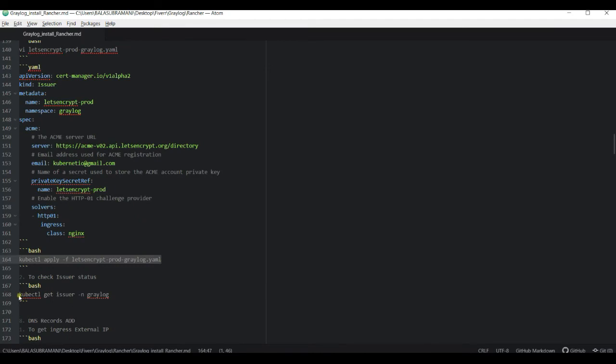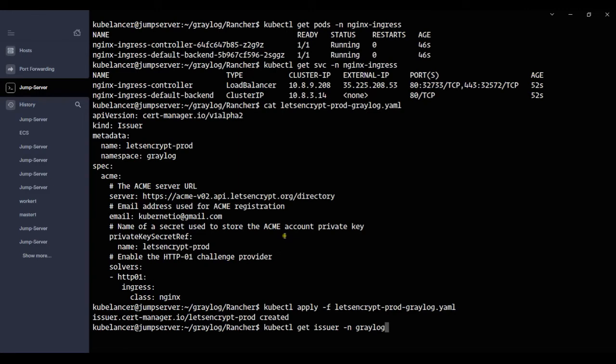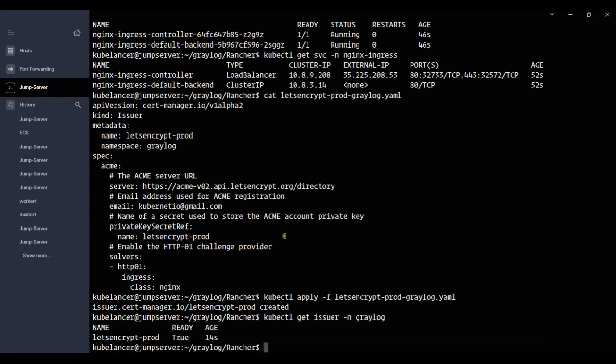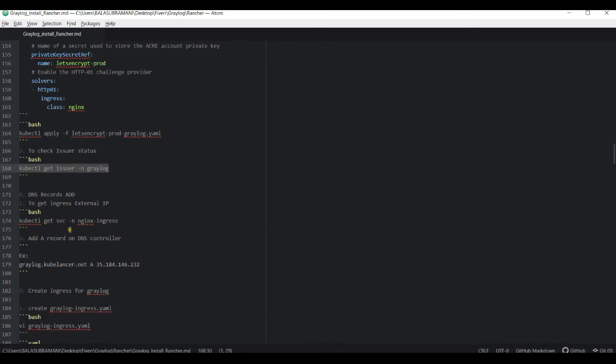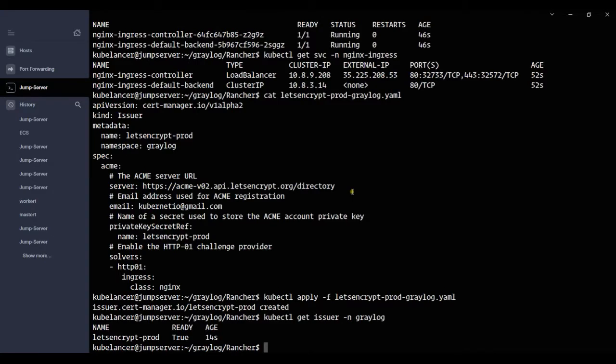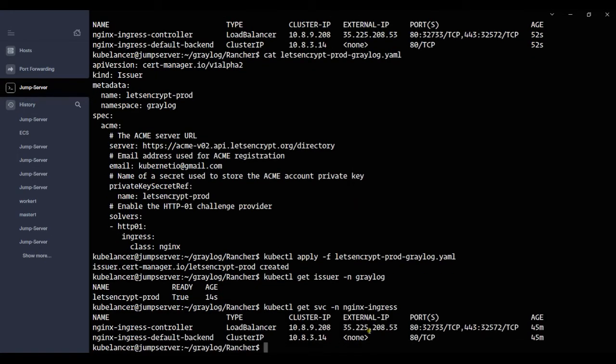To check the status of the issuer, kubectl get issuer under the namespace Greylock. Okay, currently the status is true, so then we are fine. Next we need to add the DNS records before creating ingress resources. I am going to create a record on my Route 53, that is in AWS. To get the external IP, run this command to get the service of the ingress external IP. So this is my external IP.